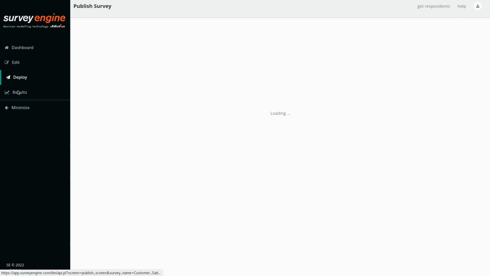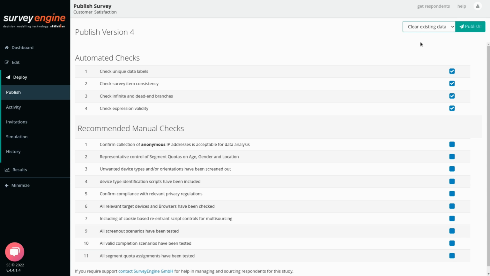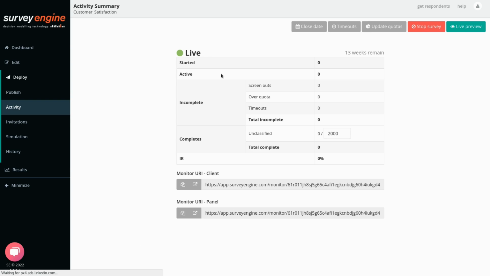Next, we have the activity screen, and on this screen you can see the summary of completion statistics for the survey so far. As nobody has started this survey, obviously everything is 0 here. And when respondents come in, you'll be able to see who's live, who's been screened out, and the total completes. If you have a more complex stratification with quotas for different segments, you'll be able to see each of those here as well.